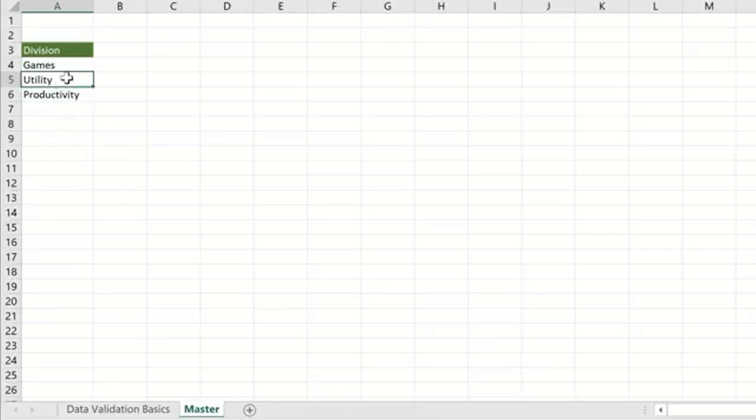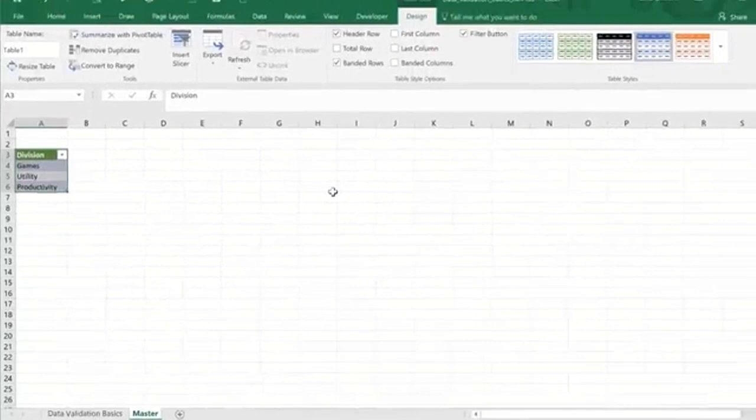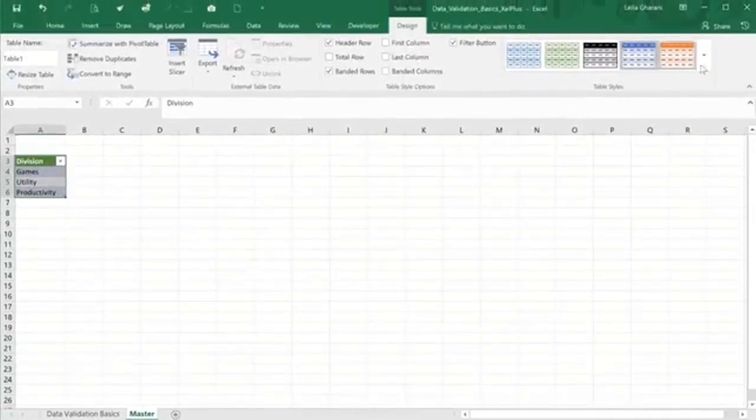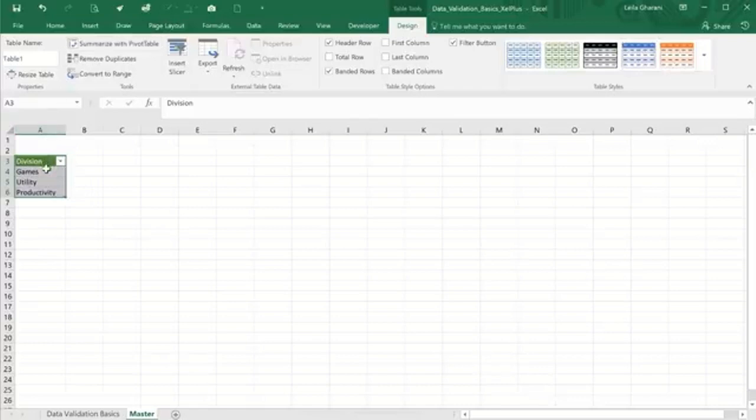All you have to do is to click somewhere inside this data set and then press Ctrl T. We get this pop-up where it asks, does your table have headers? In this case, it's recognized that I have a header, so I'm just going to go with OK. Now, automatically, Excel assigns a table style here. I'm just going to go and clear that table style.